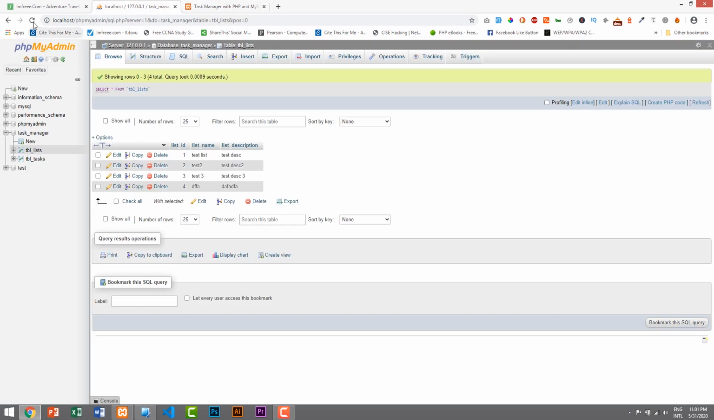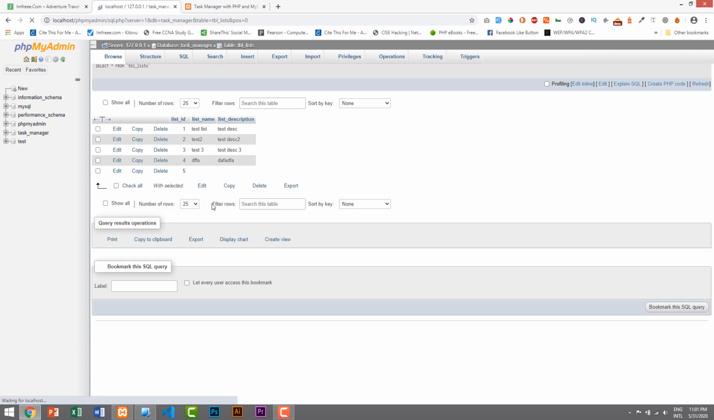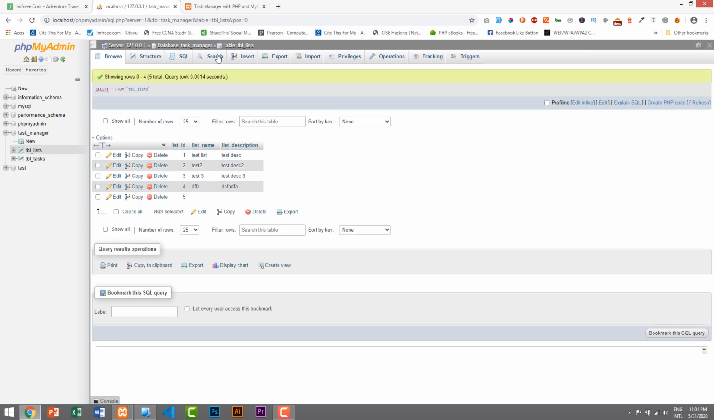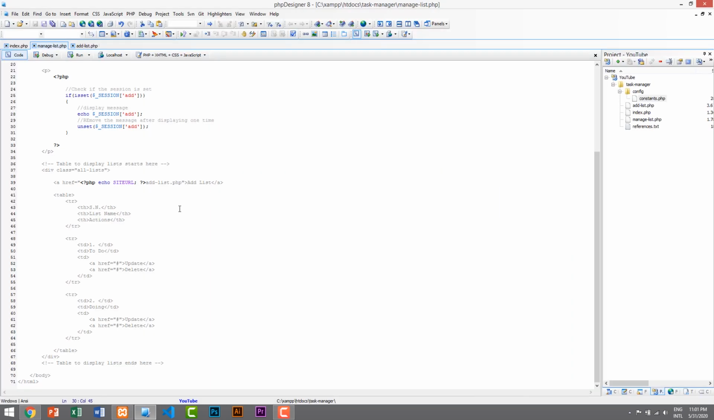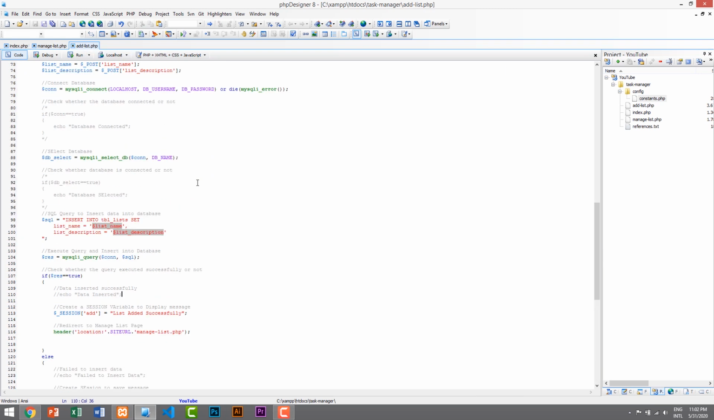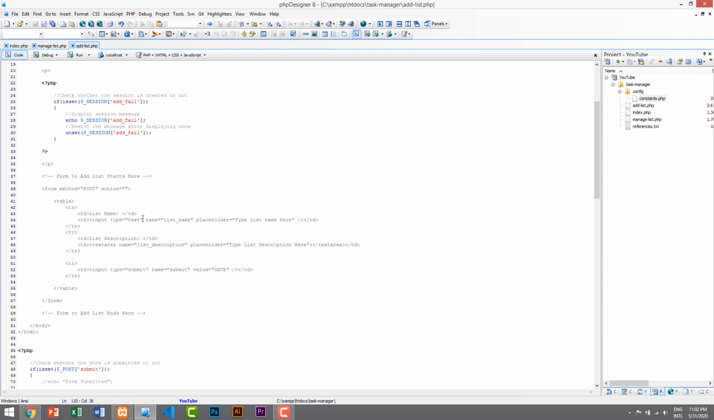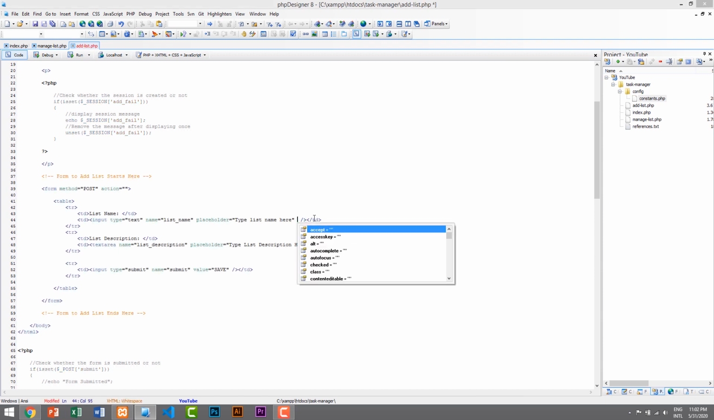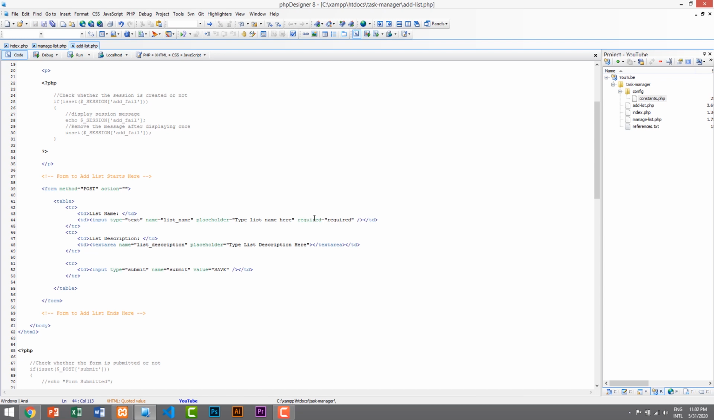We need to at least insert data into our list name. So let's use HTML validation. Let's go to add list, and in our form, in list name, let's add another property called required. required is equal to required, and let's save it.